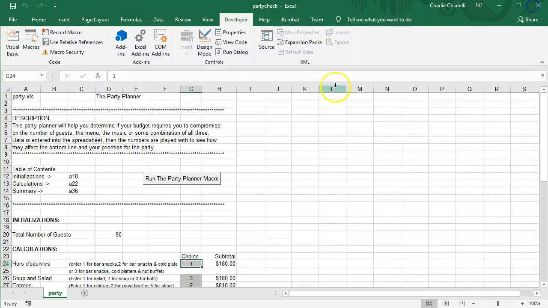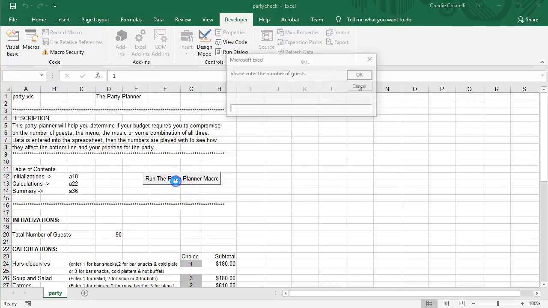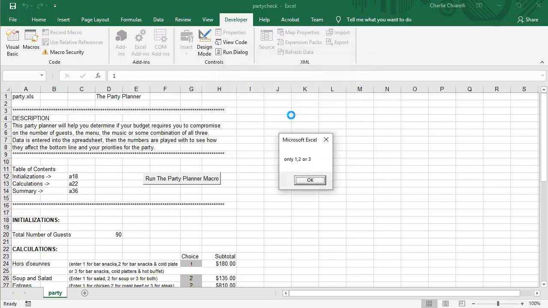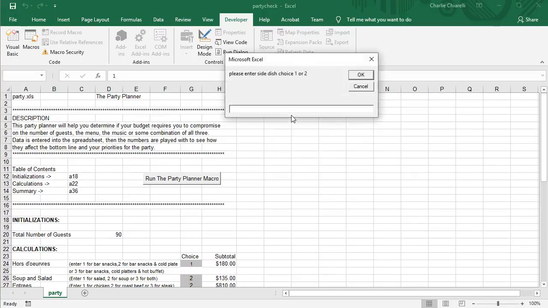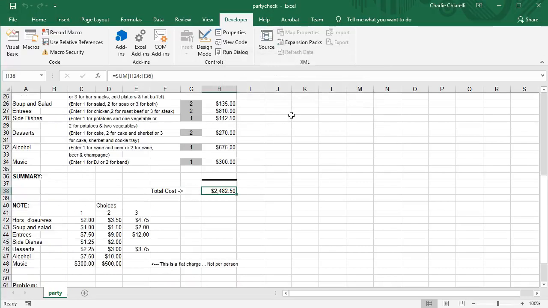Let's give it one more run to go through it. So we'll press here, okay, and we'll have 90 guests. And then hors d'oeuvres, we'll pick 1, 2. I'll type in something wrong there. Type in 2, 1, 2, 1, and 1. And you saw that it moved right to this spot. Okay, so it's kind of neat that we change the focus to exactly where the answer is with that select command. And there you have the solution to this first challenge.